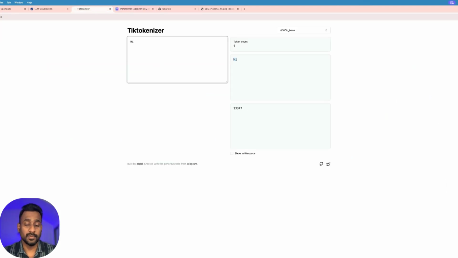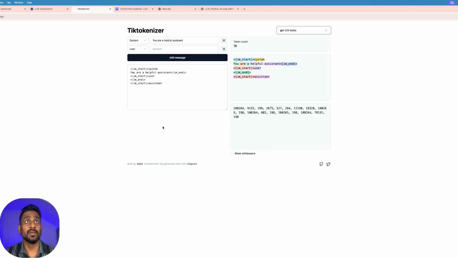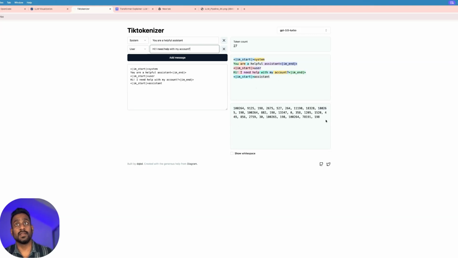For example, if you type in, "Hi, how are you?" you can see the token count is 5, which is a base model. You can see how the text comes in as numbers. For example, if you change this to GPT-5 Turbo, and add a system prompt, you're a helpful assistant, and say, I need help with my account. So imagine you're chatting with a chatbot, and this is what happens, right? And these are the numbers that get fed into the chatbot that reads through it.